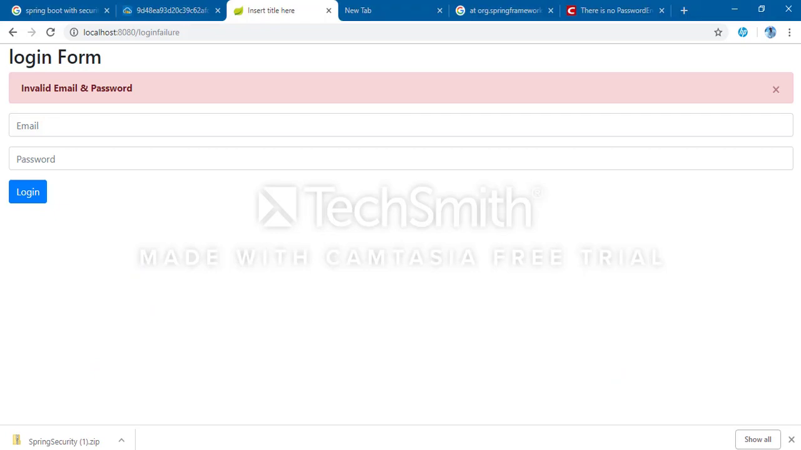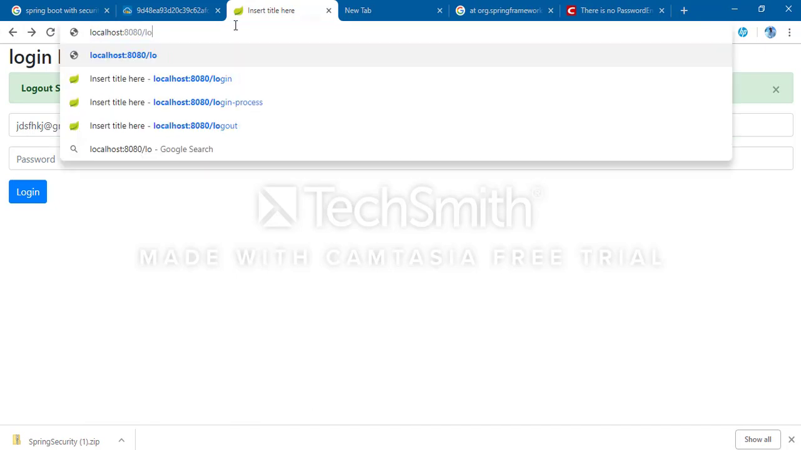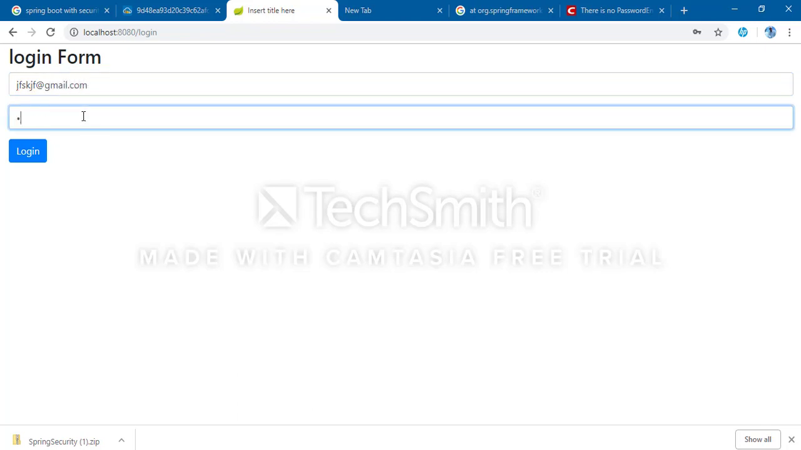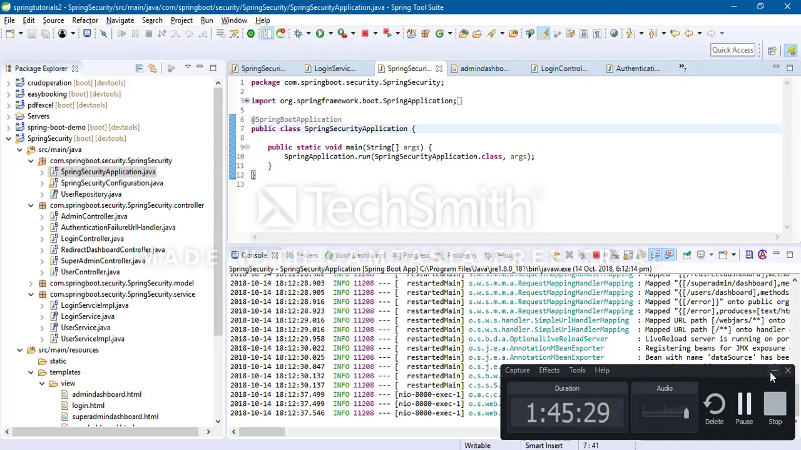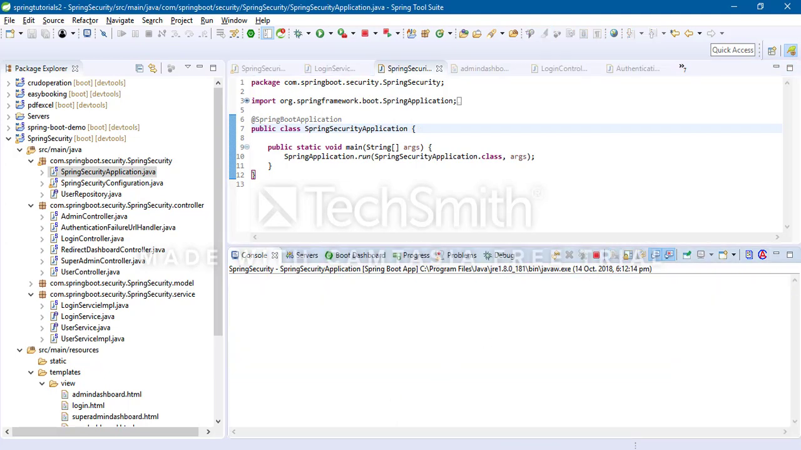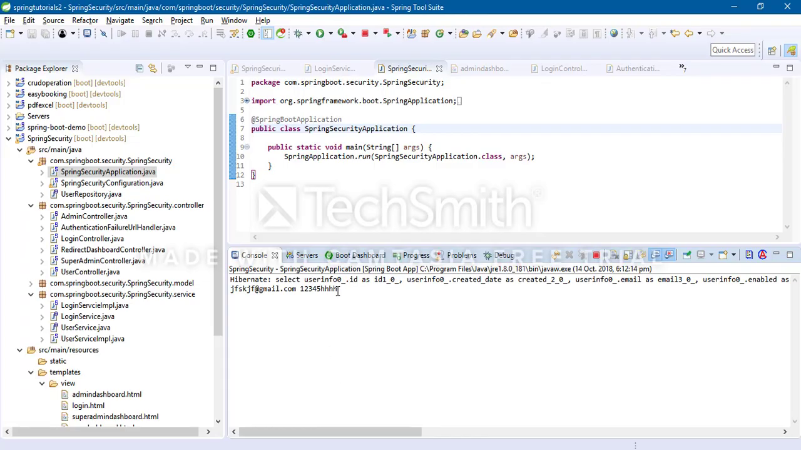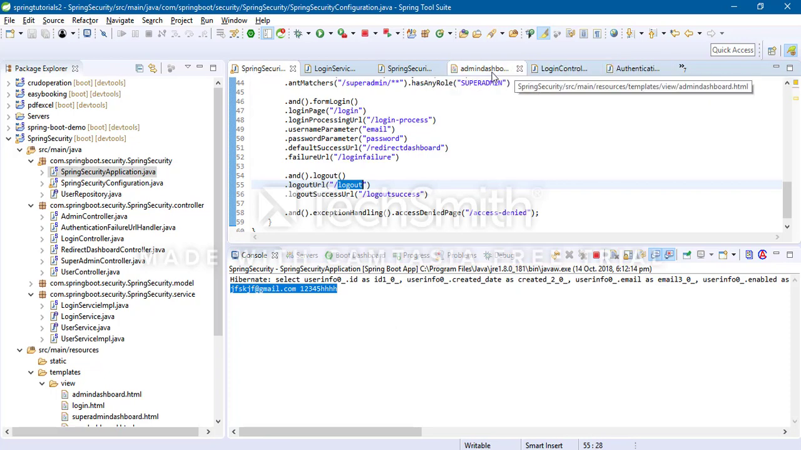My server is running. Now I am entering a wrong email and password. Check here, it will display whatever I enter. Here it is displaying. Check that the email and password are coming, whatever I enter. Any additional functionality you can perform in the login failure method, you can perform based on that email and password.